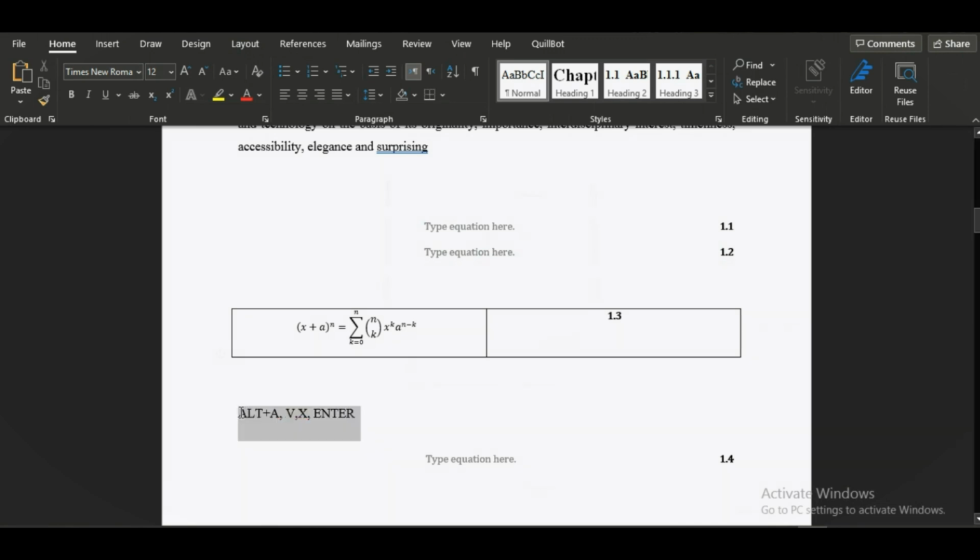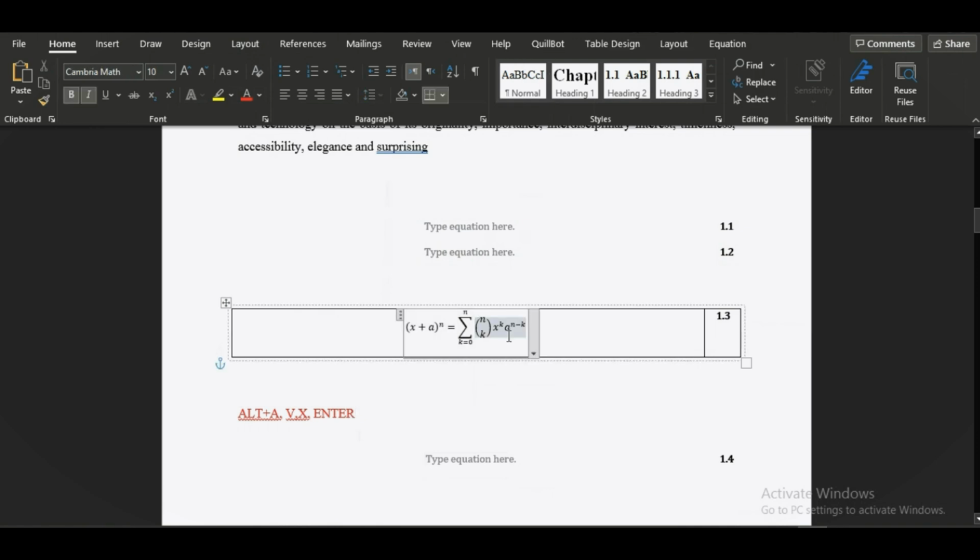This is the command. I'll highlight it for you. This is the command which will separate your number from the equation, and your number will come to the next column, and your equation will remain on the left-hand side. And as per your choice and format, you can adjust the column here, right?